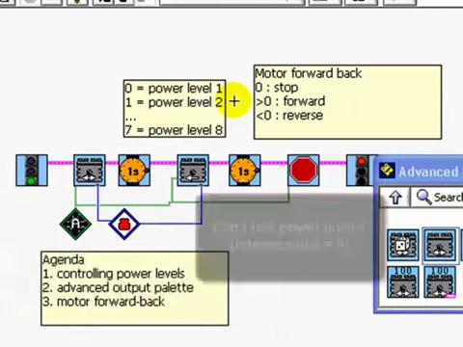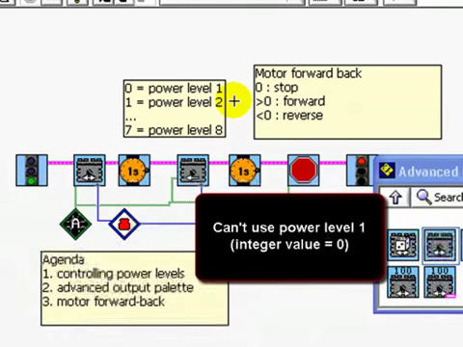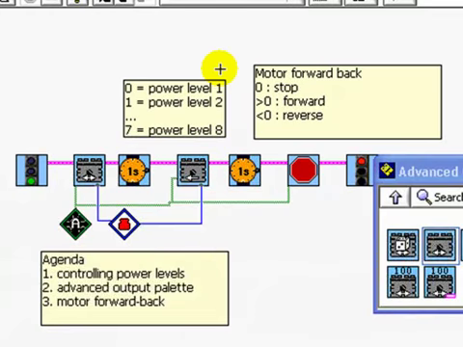Now the disadvantage is I do give up 1 power level, because normally integer value 0 would be power level 1, as you can see here, and we have to give that up because now that's the stop command. And someday in the future they may make it 0 through 8, so we'll get back all our power levels, but they haven't done that yet. But with this, if I give it the number 7, it goes full power forwards. If I give it the number negative 7, it goes full power backwards, and then you have everything in between, until you get to 0, which tells the motors to stop.